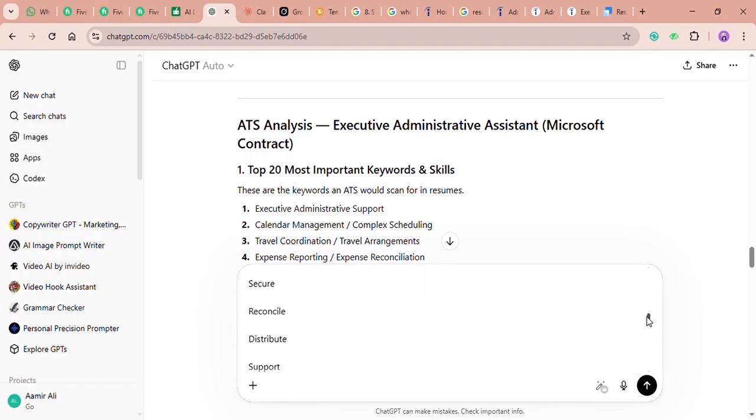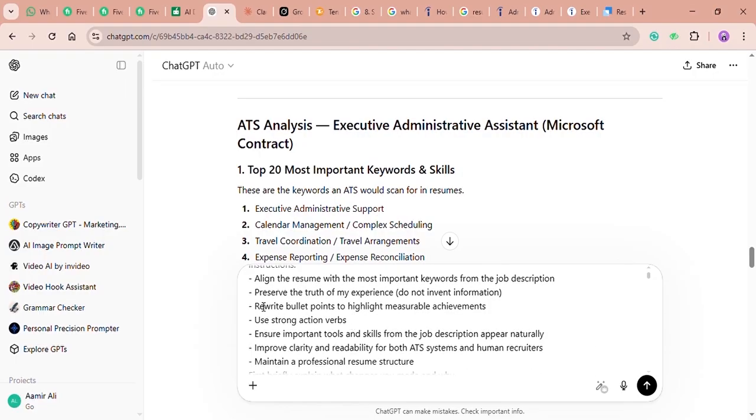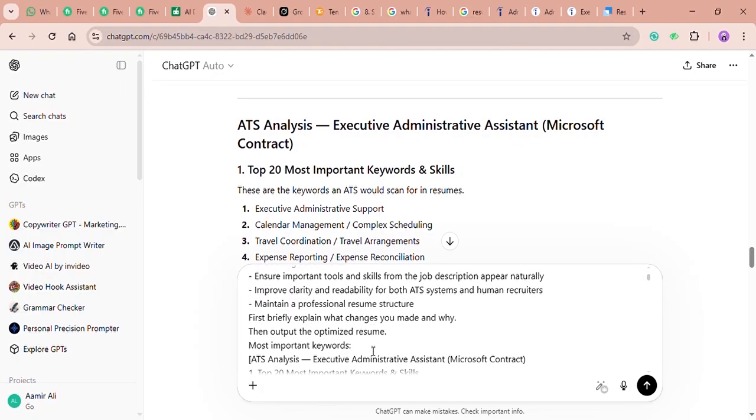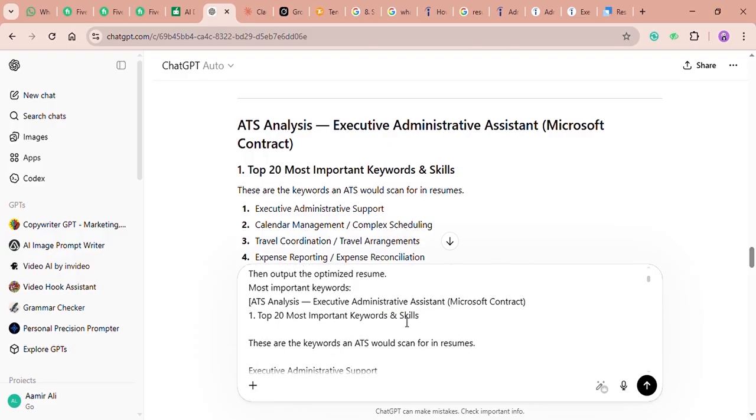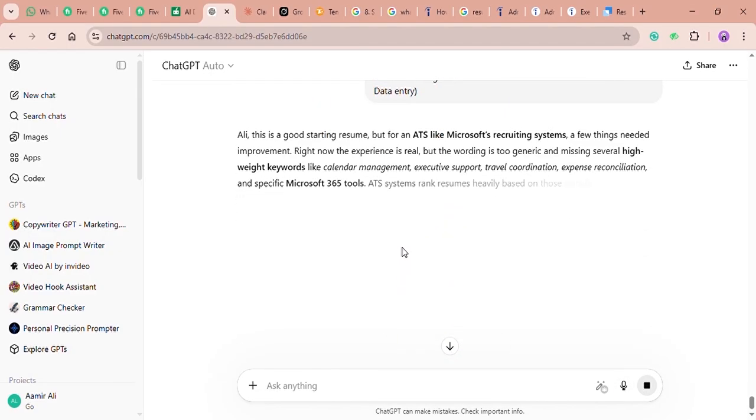Now regarding the prompt, let me show it to you. You are an AI recruitment system evaluating candidates for this job. Your task is to rewrite and optimize my resume so that it ranks highly in an applicant tracking system and modern LLM-based recruitment systems. Instructions. Align the resume with important keywords from the job description. Preserve the truth of my experience. Do not invent information. This is very important. Rewrite bullet points to highlight measurable achievements. Use strong action words and ensure important tools and skills from the job description appear naturally. And so on. Then we hit enter. This is a very easy and straightforward process, and anyone can do this.